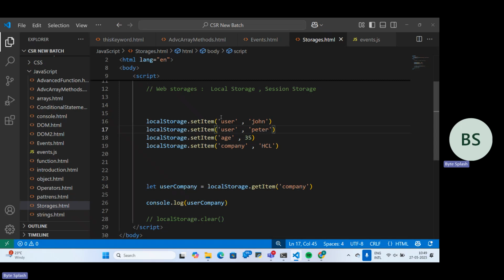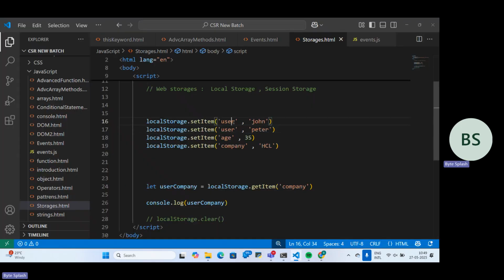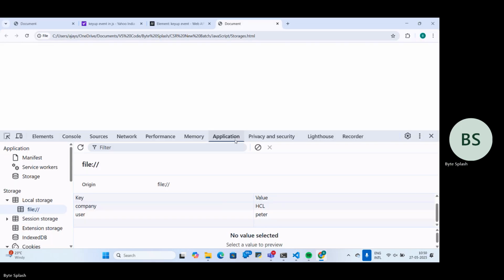So here I have passed user John. Here I have passed user Peter. So it is going to take this updated value, if you are using the same key name. That is the reason key name should be unique. User 1, user 2, user 3, like this. Or else you need to give some ID. You just pass ID 1, ID 2, like this. Okay, clear till this point?